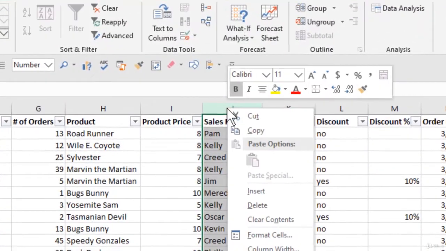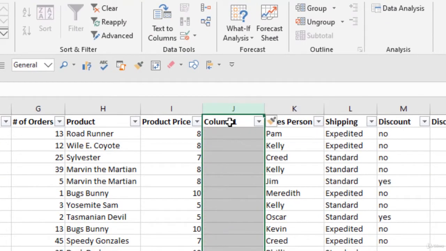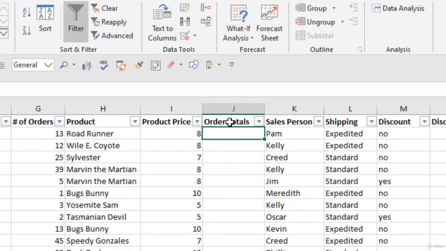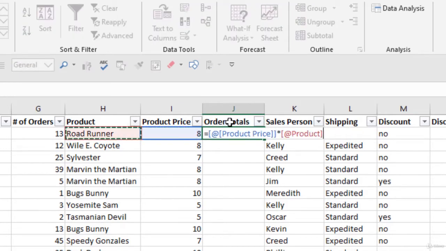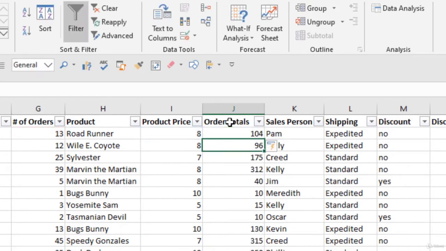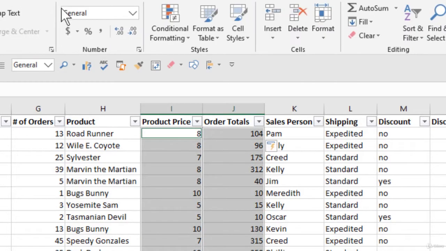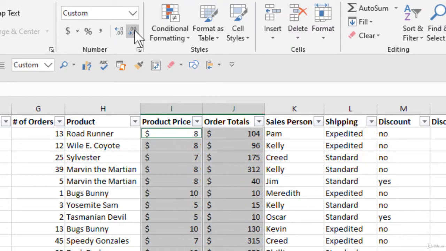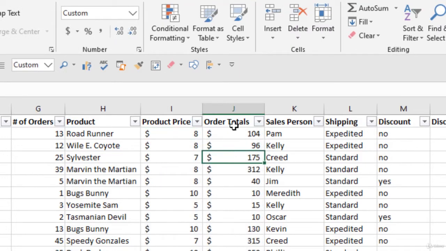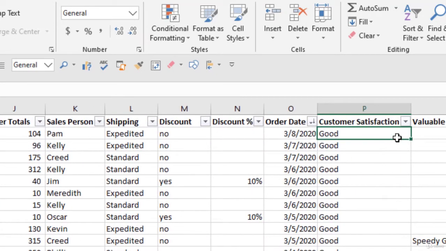First, we're going to need to add an extra column here. It'll be order totals. This is simply equals the product price multiplied by the number of orders. Of course, just remember that these two columns are actually in dollars. There we go. Now that we've done that, we're also going to need to add another column for the year.